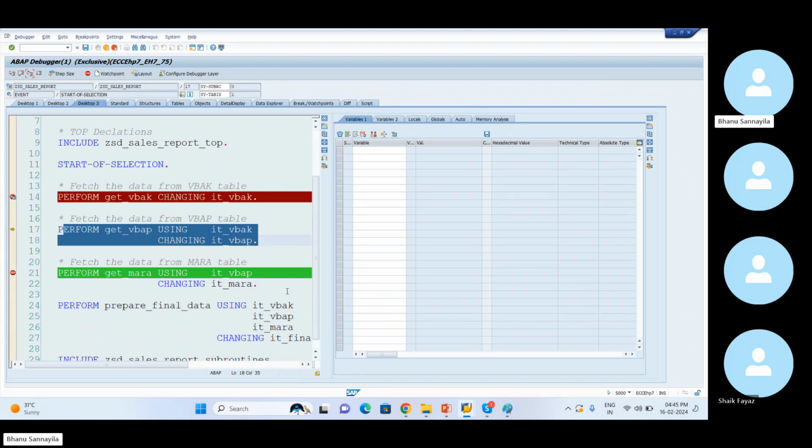Are you clear with my context or any questions? Yes. My point is, I am not saying to just come to line number 21. If you click on F6, you will come to line number 21 only. The point is to skip the execution of it. If you click on F6, it will be executed and it will come to this line. If you click on F8, breakpoint to breakpoint, it will come here only, but by executing this particular perform.